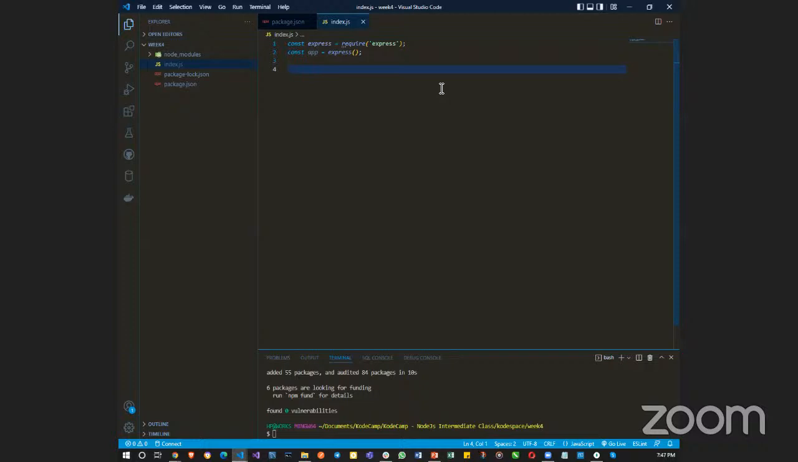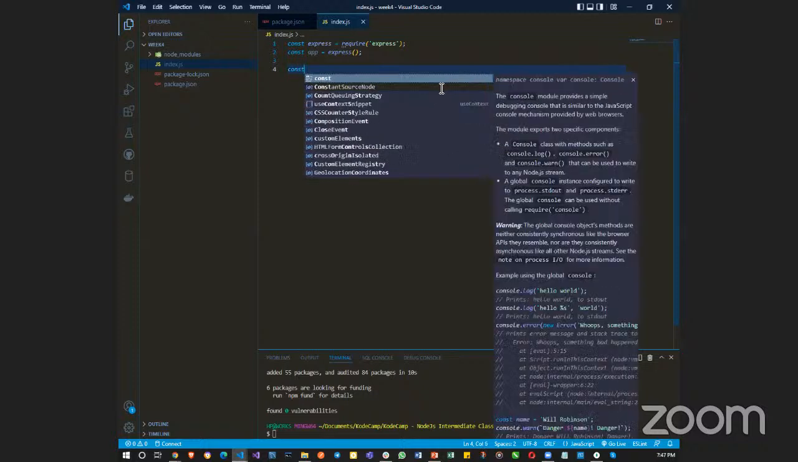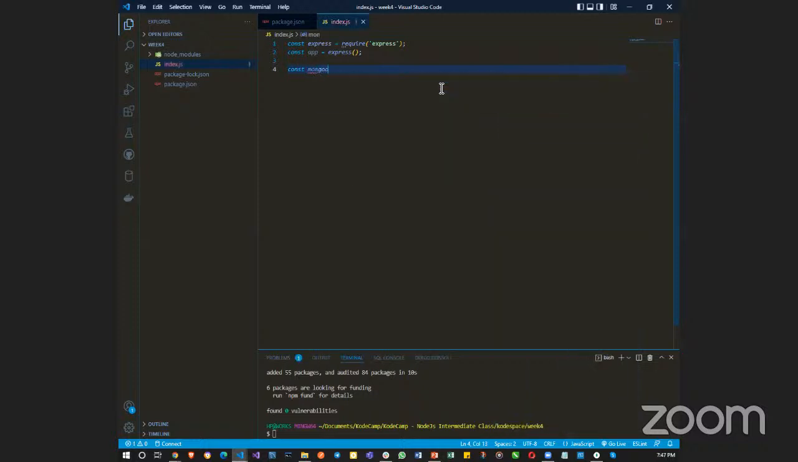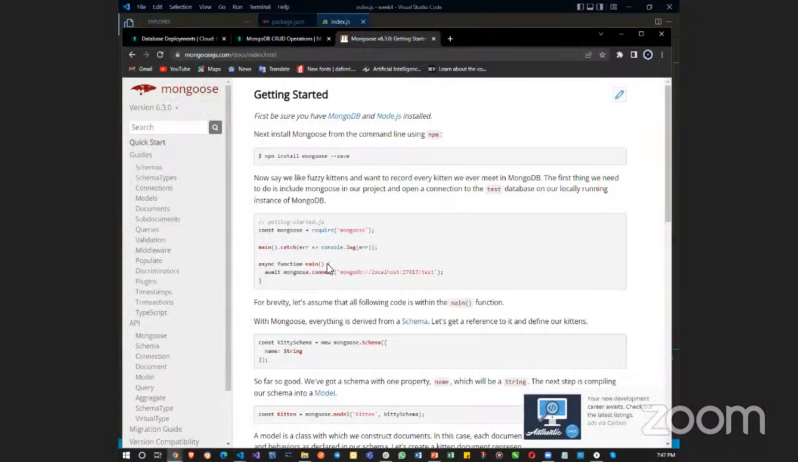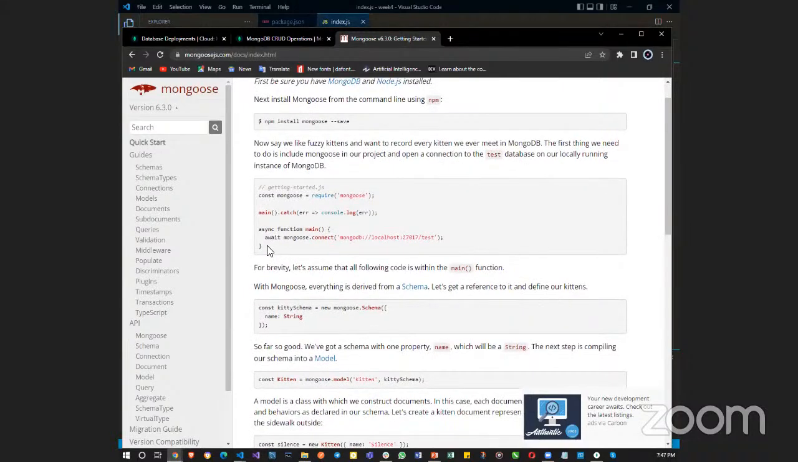At this point, we can bring in Mongoose here. Like so, const mongoose is equal to require mongoose. I think at this point I should just go over there so it doesn't look like I have to bring everything from my head. We have documentation already there that shows us what we need. Here it says we should require Mongoose, and then after requiring Mongoose, you want to await the connection. So you want to await Mongoose to connect.